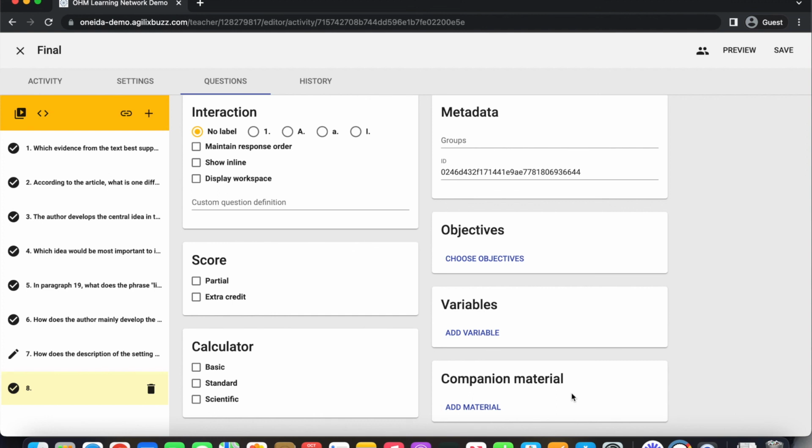These are just a few of the tools that teachers have available to them within the Buzz platform, and we hope that they are useful to teachers and students in helping to start going down the path of computer-based testing.